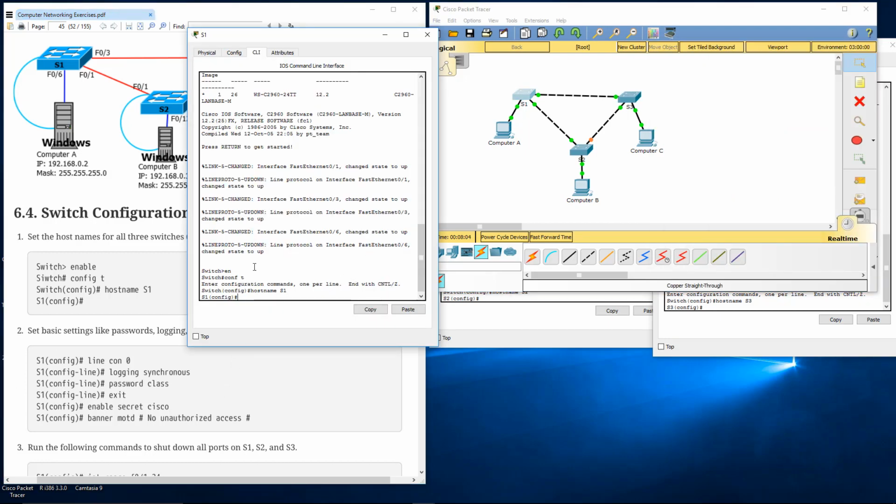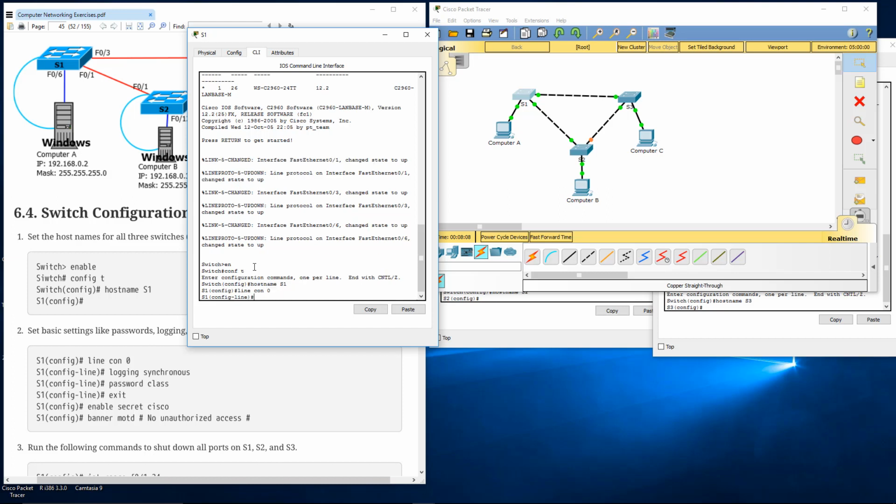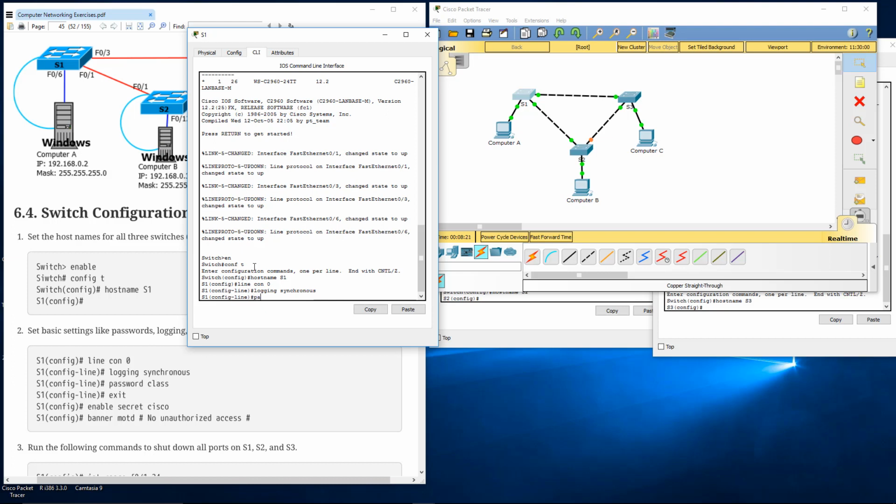So line con 0, that's our console. I'm going to change logging synchronous. So remember what that command does, just to make it so Cisco won't interrupt our typing. We're going to password protect it with password class.